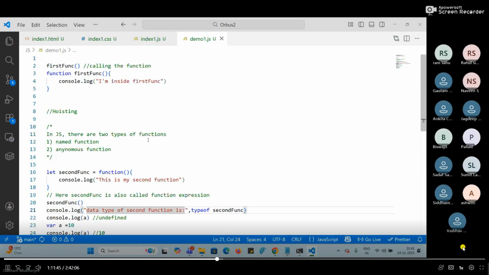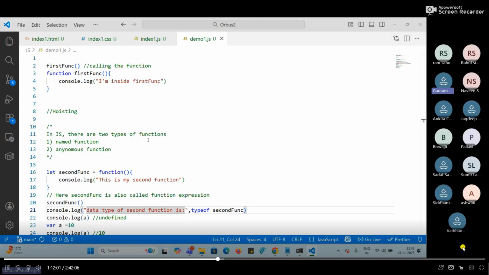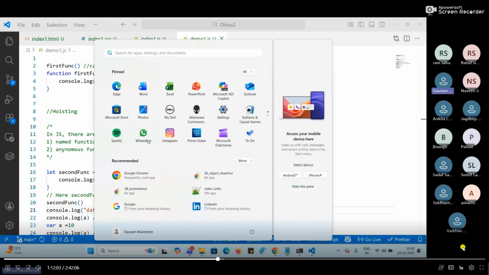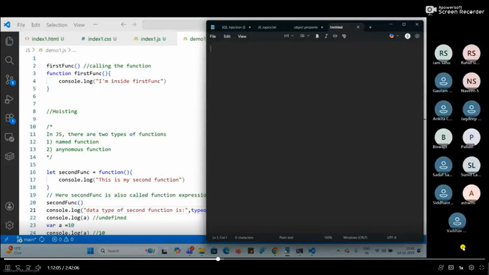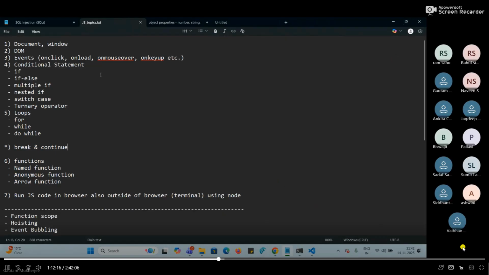So what is next? So we understood about variables. We understood about functions, right? There are two things which is clear to us. Okay, let me open some notepad, maybe somewhere other topic should be written. Yeah, just topics. Okay, so these are the topics of vanilla JavaScript.